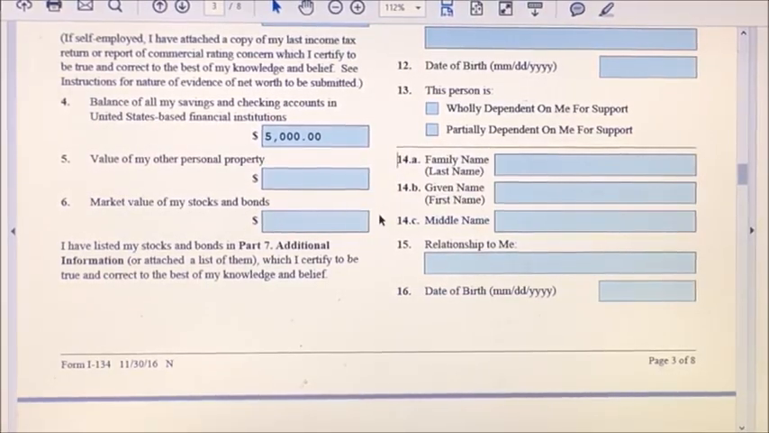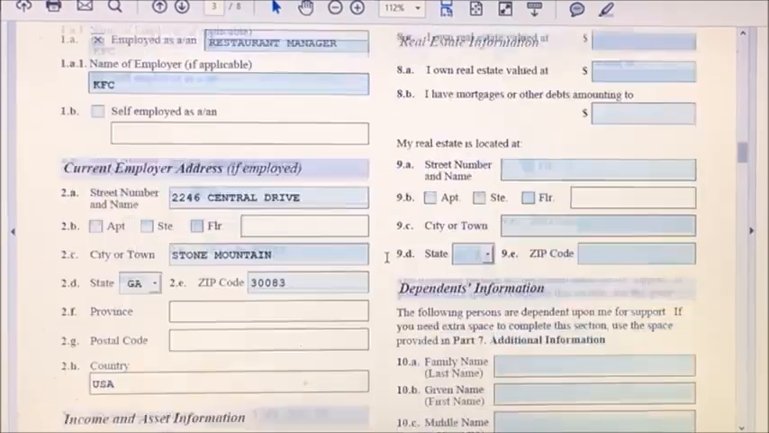So market value of my stocks and bonds. You just need to attach the statement from your stockbroker, such as Ameritrade, E-Trade, that proves this. Okay, so this is not applicable for him, so we just leave it blank. Okay, then I have listed my stocks and bonds in Part 7. Additional information are attached on a list of them, which I certify to be true and correct to the best of my knowledge and belief.